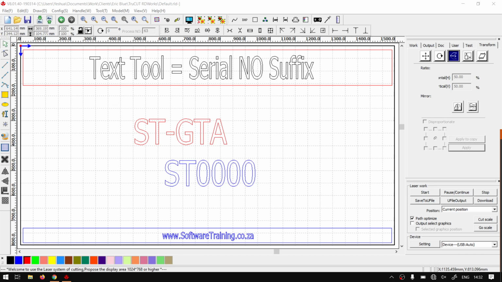Howdy guys, in today's video on TrueCut RDWorks, we're going to be looking at the suffix for the serial number under the variable text. But before that, let's have a quick intro first.